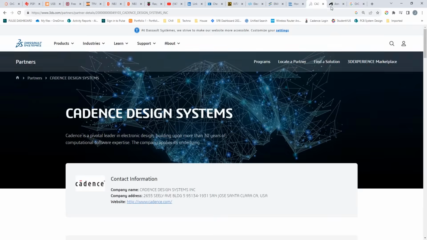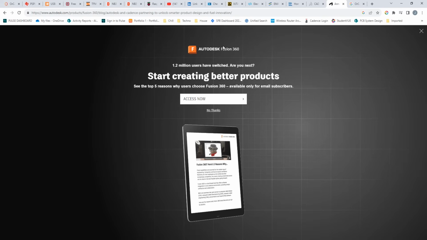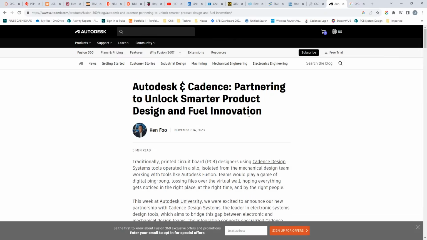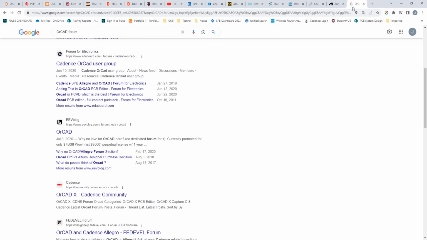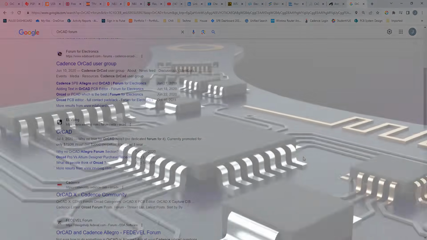There's also a partnership with Autodesk and Cadence, so we have the most seamless partnership between the OrCAD products and the Autodesk products. And finally, if you have the need for support forums, there are multiple support forums on the web. Some are hosted by Cadence, but we also allow and encourage many third parties to host their own support forums. So with OrCAD, you are well supported by Cadence and by the industry.